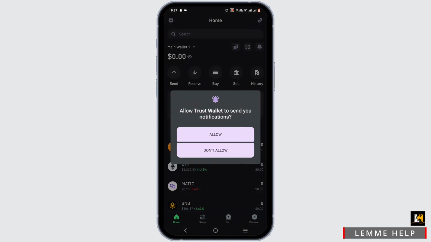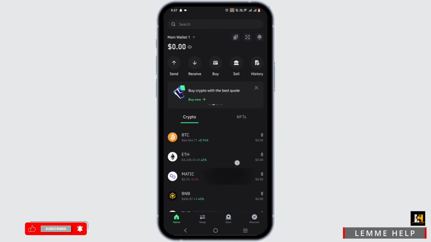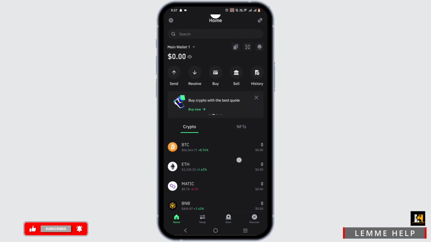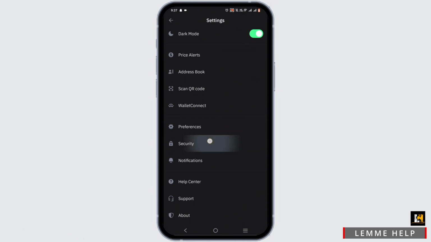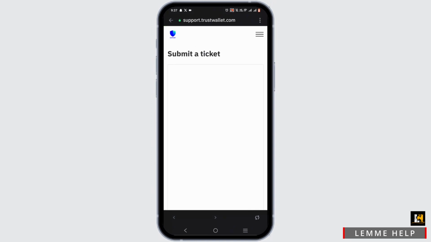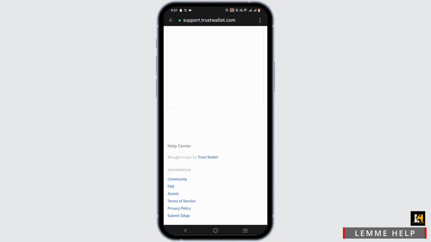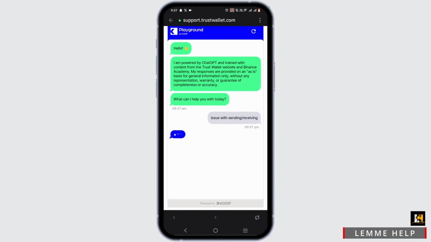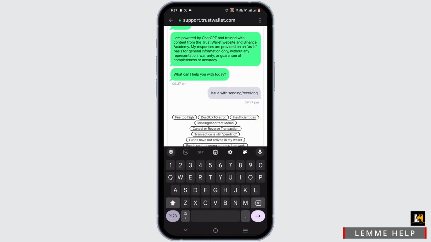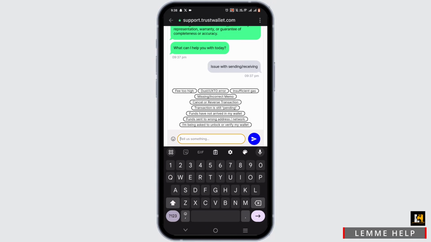You also have to allow some of the permissions it asks for. You can check out the settings option to do necessary modifications of the application based on your preference. Select the support option if you need further assistance to know what actually Trust Wallet is and how it actually works. To use Trust Wallet support, all you have to do is type in the issue you are facing and the bot will suggest similar solutions for your problem.